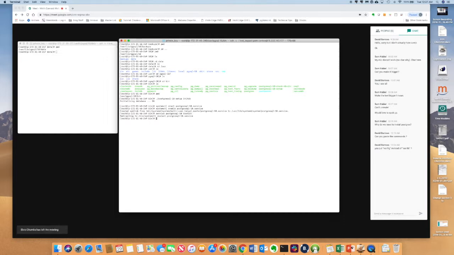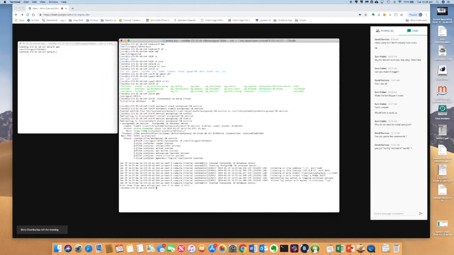All right. Then let's just check to make sure it's running. Yep. So notice here it's running. And then another thing that I like to do, oh, and then one other thing, I'm going to add a check config postgresql-10, and then I'm going to say on. All right.